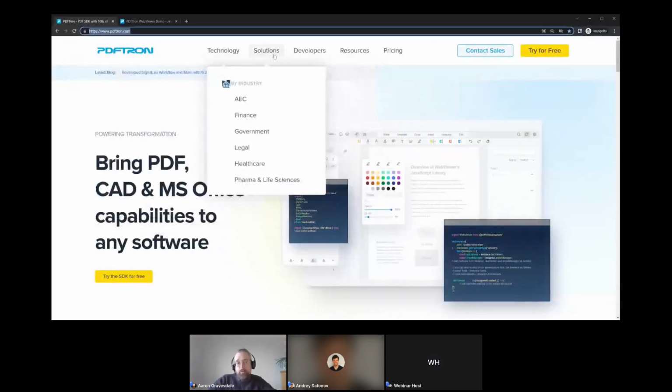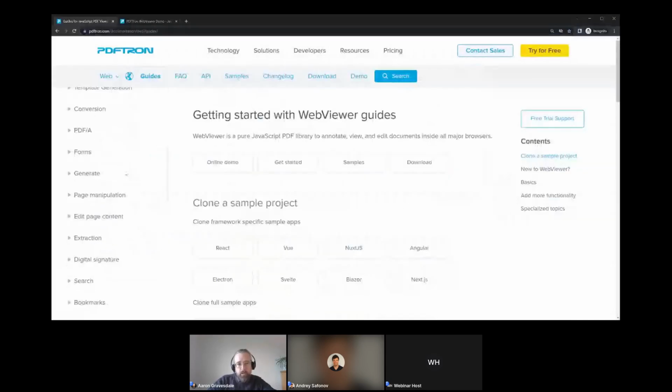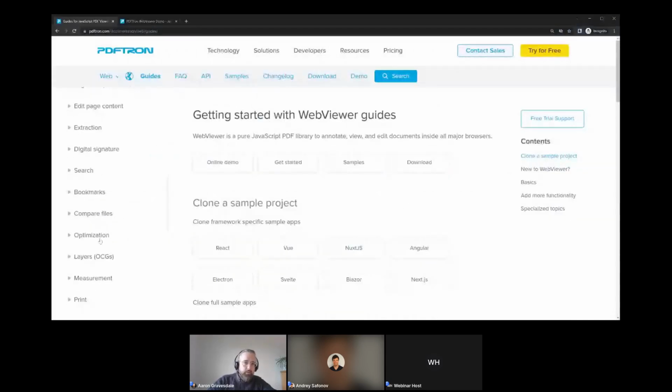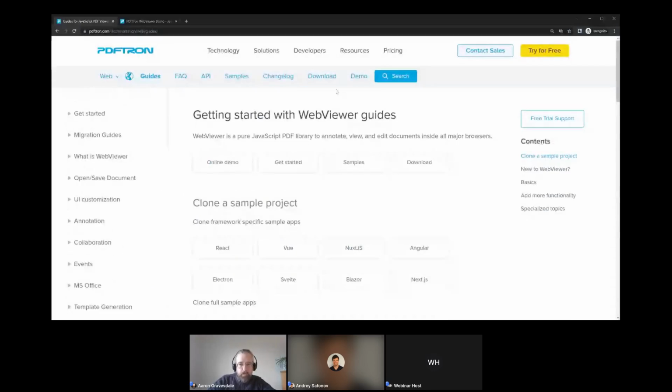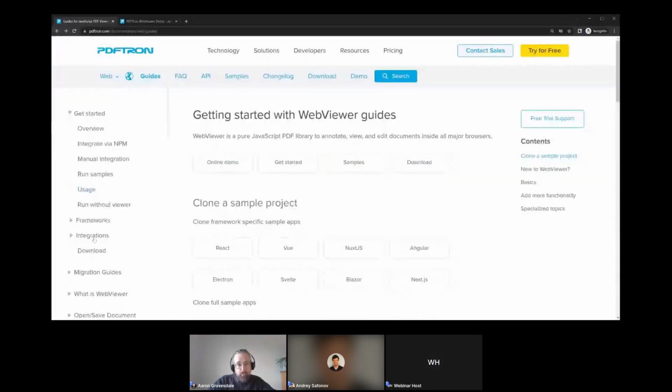Even prior to downloading, you can try out our demo online. If you were to download it and try it out, the best place to go would be the developers site. If you come to our guides here, we have detailed walkthroughs for various scenarios. Also, if you click on download here, that brings you to our download page, and you can try out WebViewer directly. In some cases, we have direct download links. And also in our guides here, we have detailed instructions for getting started with the toolkit.